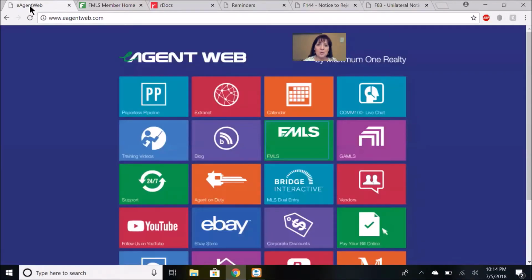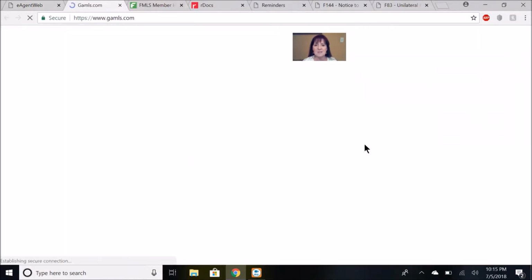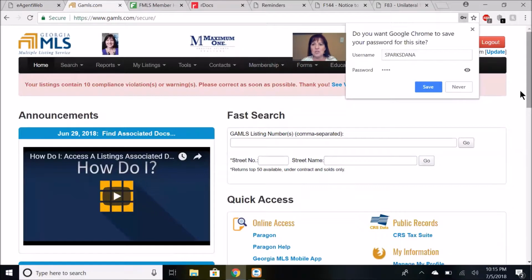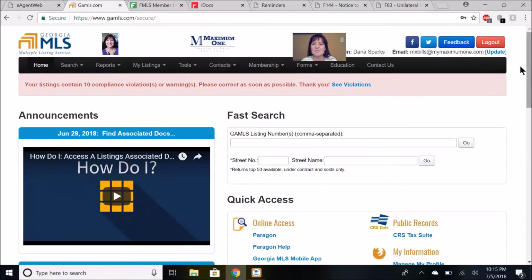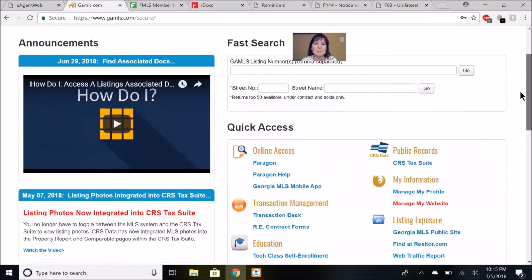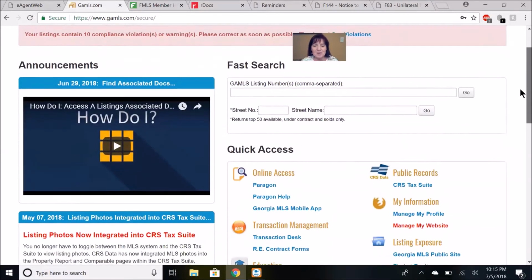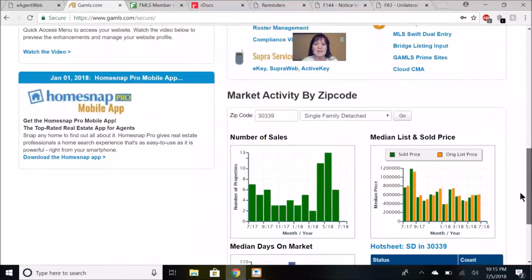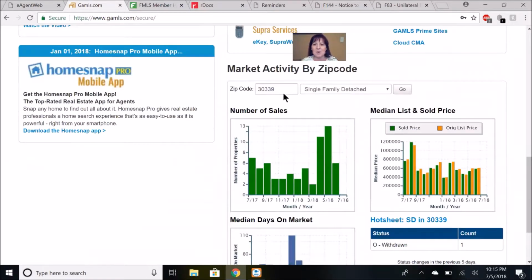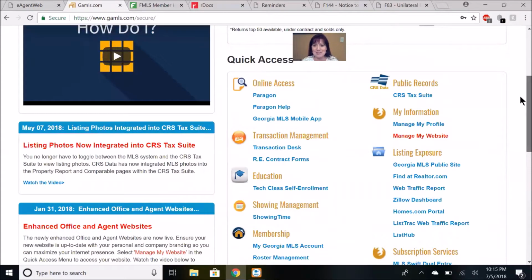So now let me show you where they are on Georgia MLS. So again, we're back at eagentweb.com. I'm going to click on the Georgia MLS tile. So once you log on to Georgia MLS, then on this front page, there's actually a lot of information on the Georgia MLS front page. I did in another video, this is market activity by zip code. That's a really cool feature. But back to the topic at hand, here you're going to go under Transaction Management, Transaction Desk, RE Contract Forms.